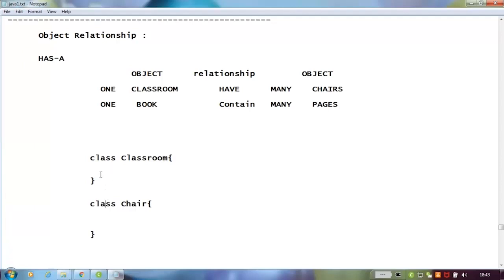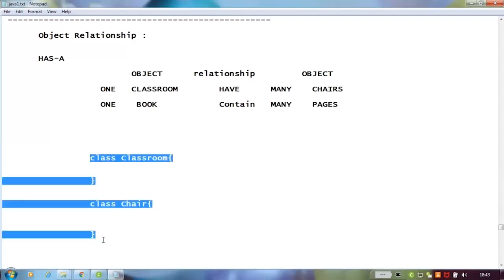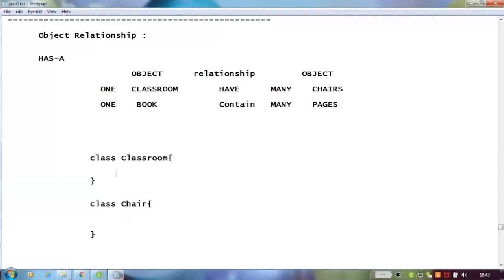How am I going to implement it? Now in this example, you have not implemented any relationship between these two objects. I want to implement a has-a relationship between these two objects. How? You have to create an object of Chair inside Classroom. You have to use Chair ch = new Chair.